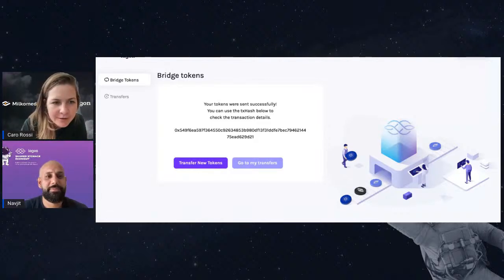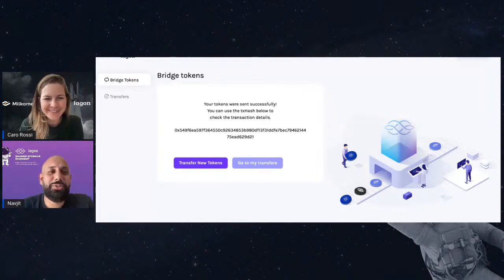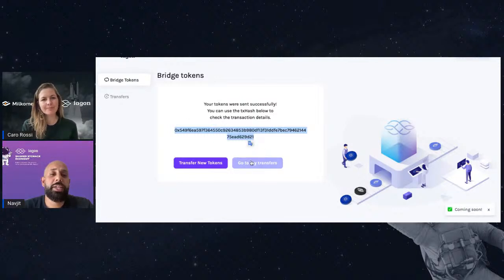Now, what do we have here? In what stage of the process are we now? So the transaction has been completed, and you can follow the transaction details right here. We are going to make it much easier, so we're going to have a transfer page here, which is not up to date right now. He says it's coming soon. But basically, you'll be able to track your transactions through this as well.